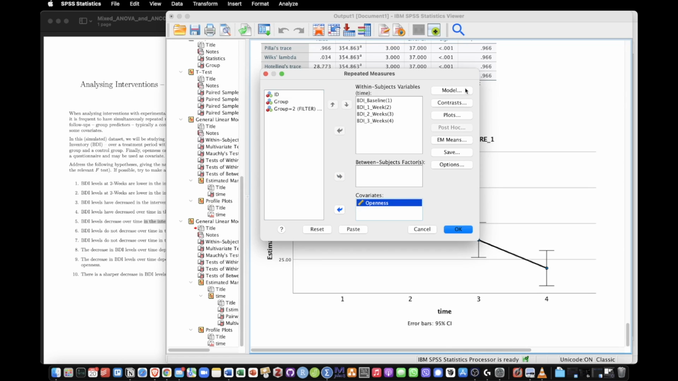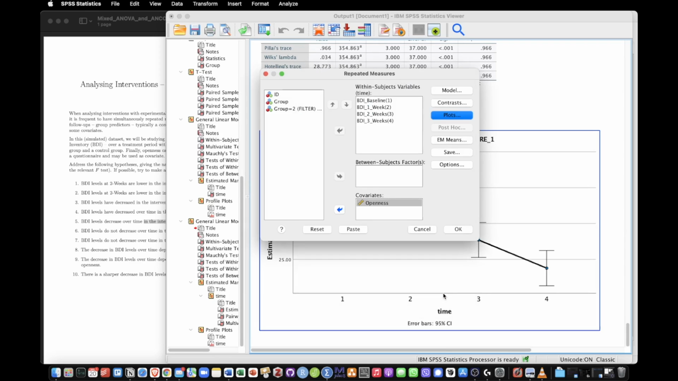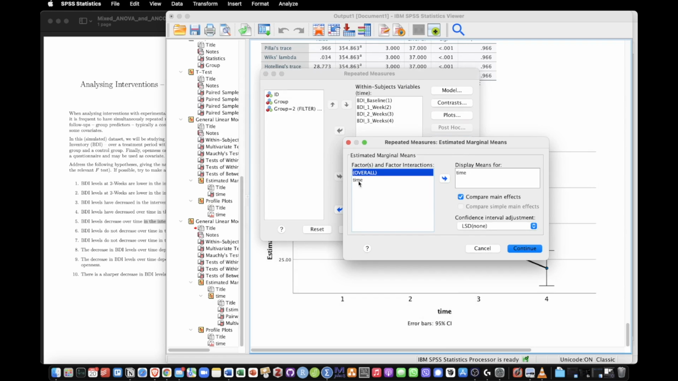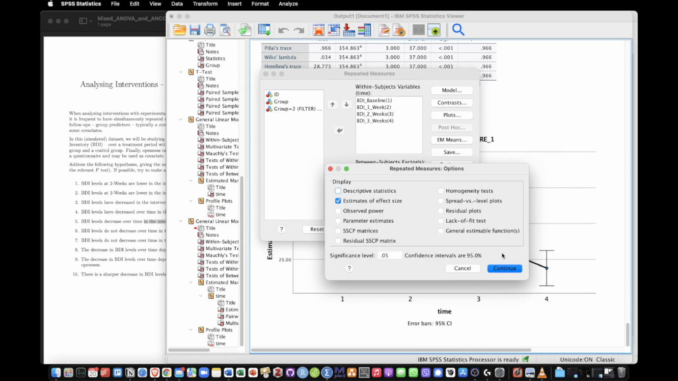I'm going to click this. I'm going to keep the same outputs. So notably in the plots, I'm going to keep a plot where I see time as the horizontal axis in a line chart with confidence intervals. The estimated marginal means also as a function of time, keep the comparisons between time points. And also I'm going to keep estimates of effect size.